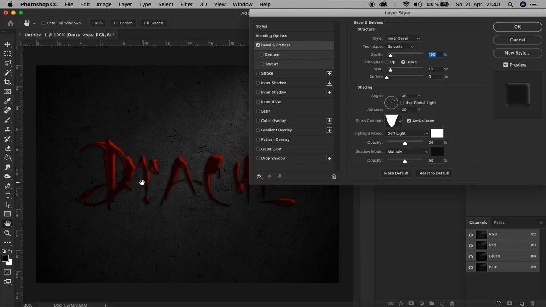Because this effect will add now lights to this text content. Alright. And for that, we first increase the depth to maximum, here to 1000. Change the direction to up. And the size to 3. And soften to 3. There you go.